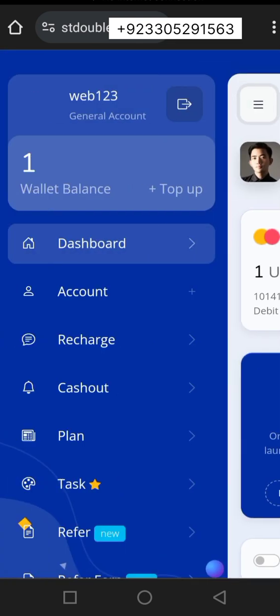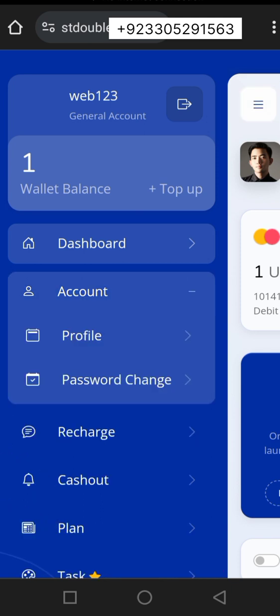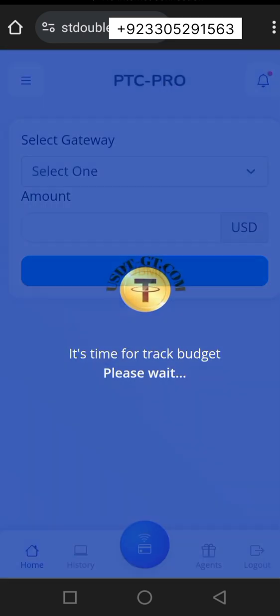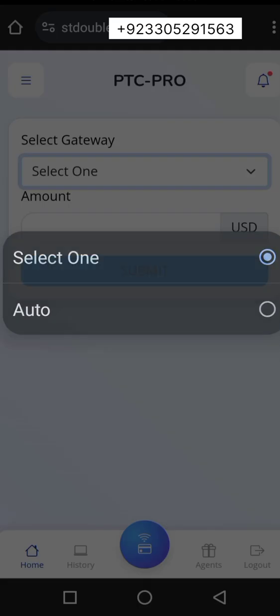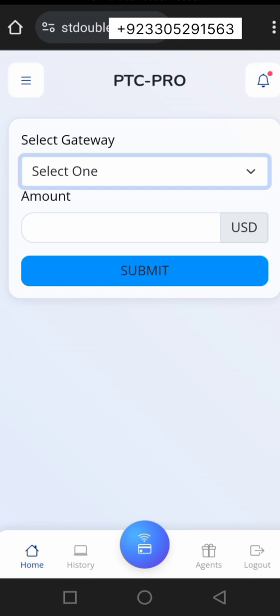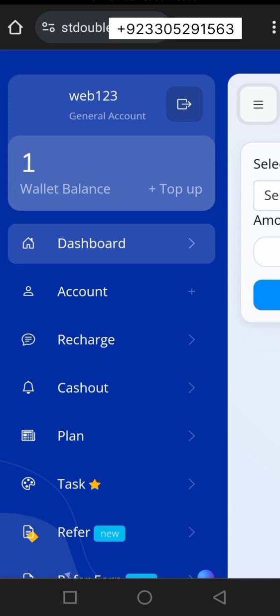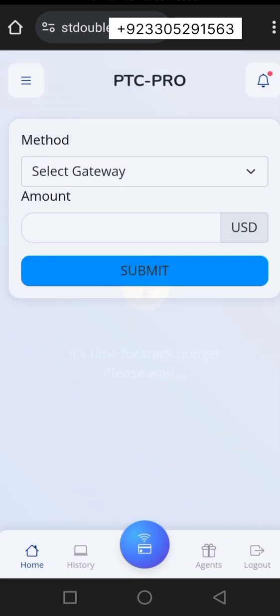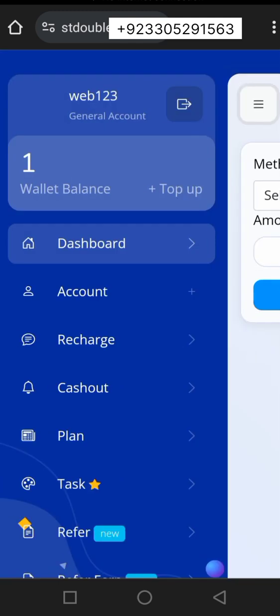And let me scroll here, and when you go to account, here you can see the account section. You can see your profile, you can change your password. Here is a recharge option, and here you can recharge with any gateway you want. You can create gateway from admin panel, and this is the gateway section. You can deposit with it, and here is cash out, meaning this is a withdraw section. You can withdraw your money from this website using any of the gateway you want.